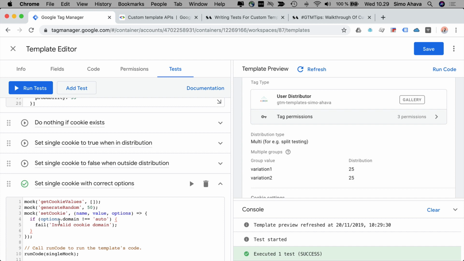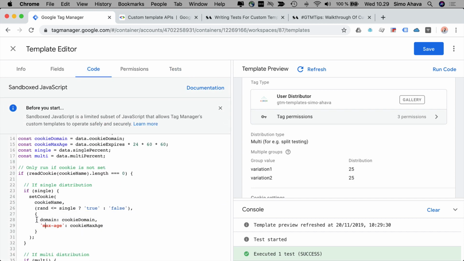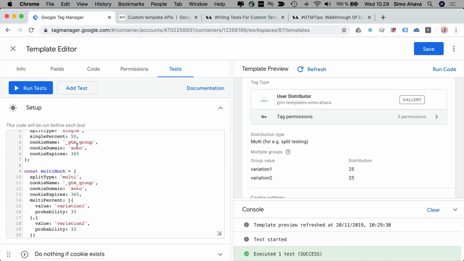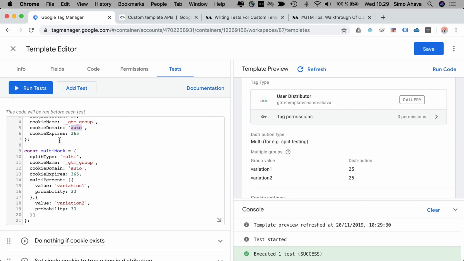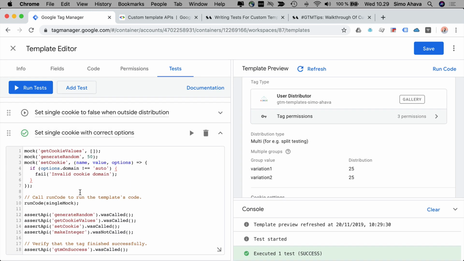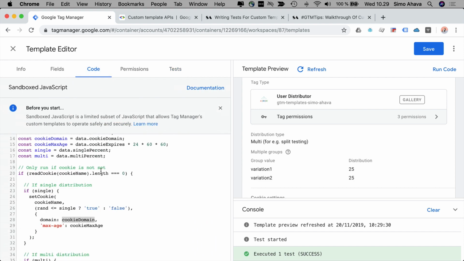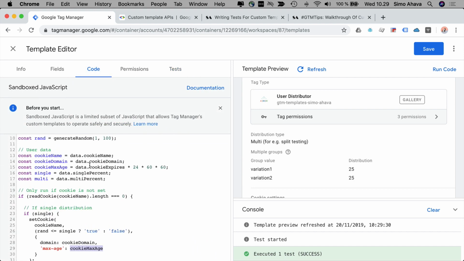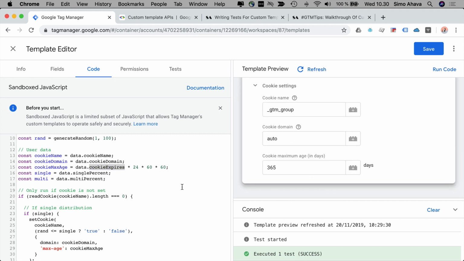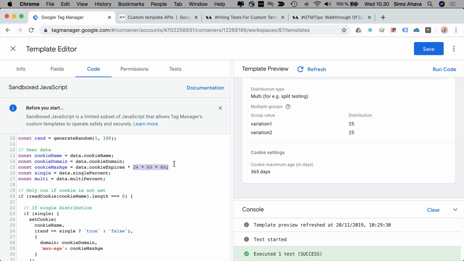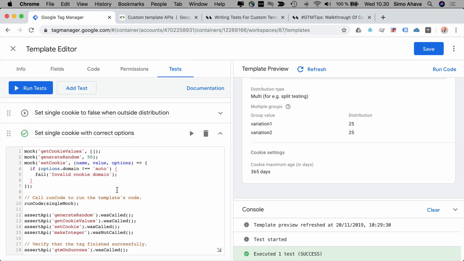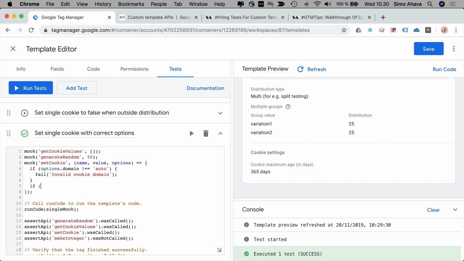And the test was a success because the domain passed in the options object had the cookie domain value, which was auto. Then we'll also check the MaxAge value. So MaxAge in the options object is cookie MaxAge, which is what's added to the cookie expires times 24 times 60 times 60. So this is the days. Cookie expires takes a value in days, so 365 days, and this 24 times 60 times 60 turns it into seconds.